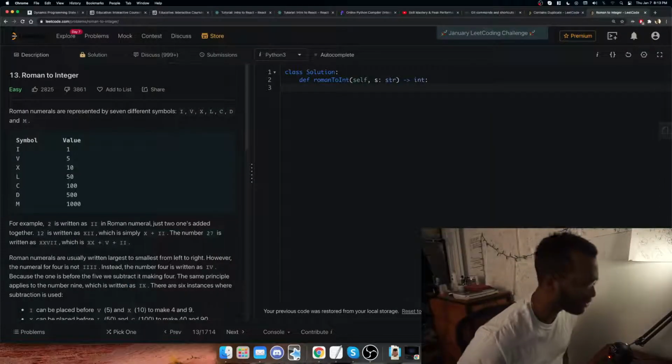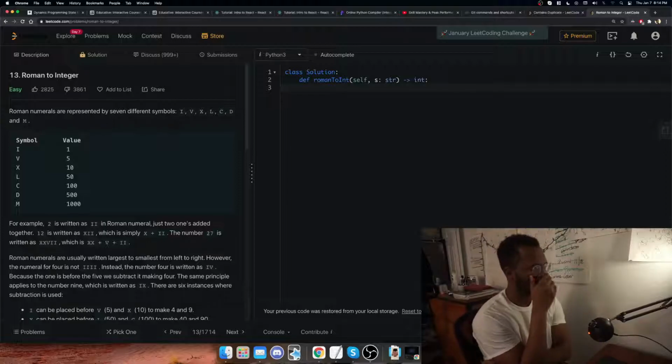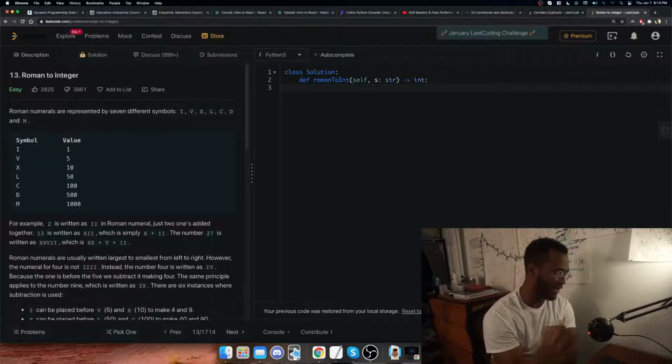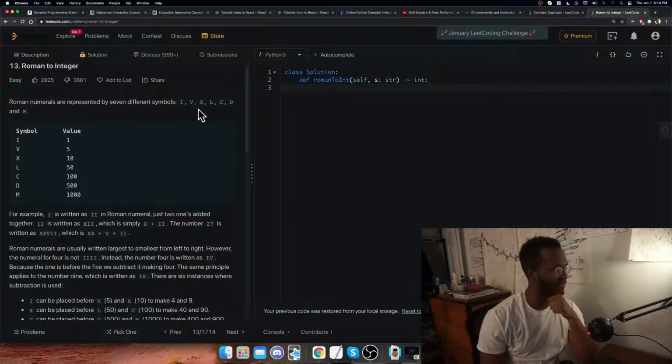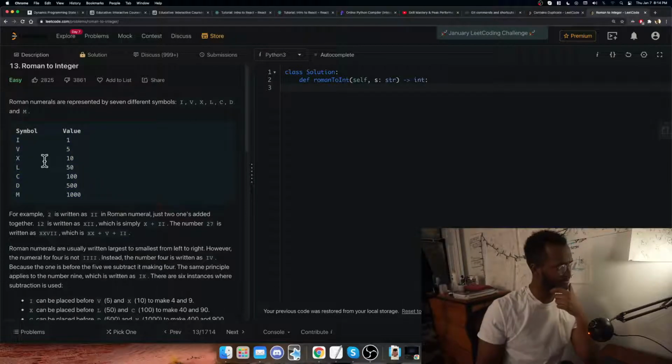All right, so this is 13, Roman to Integer. So this isn't too bad. Basically, I'm going to read the problem real quick. We have Roman numerals, and we have to convert them to their numerical counterpart in pretty much base 10. So Roman numerals are represented by 7 different symbols: I, V, X, L, C, D, and M. Here we get the values of all these Roman numeral symbols.